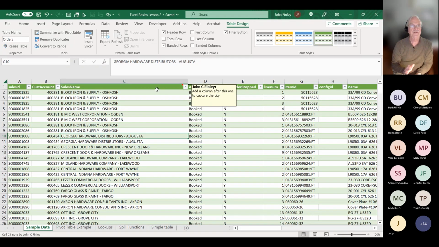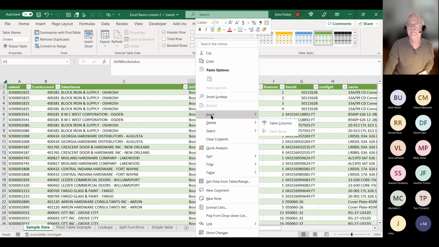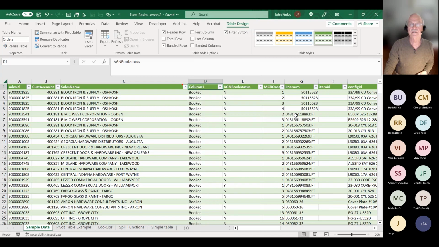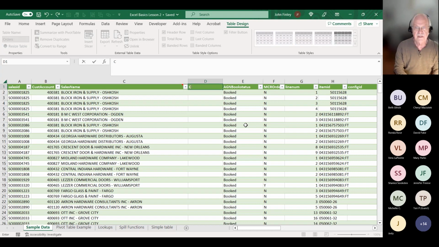Okay. Now this table name is orders. And there's some interesting things we can do with this. If I click this one right here, and I go insert, table columns to the left. Now I've inserted a column. It's still in this table, and I'm going to call this city.